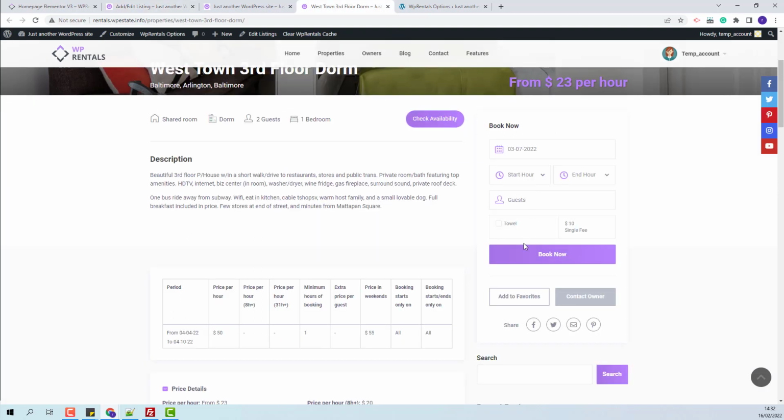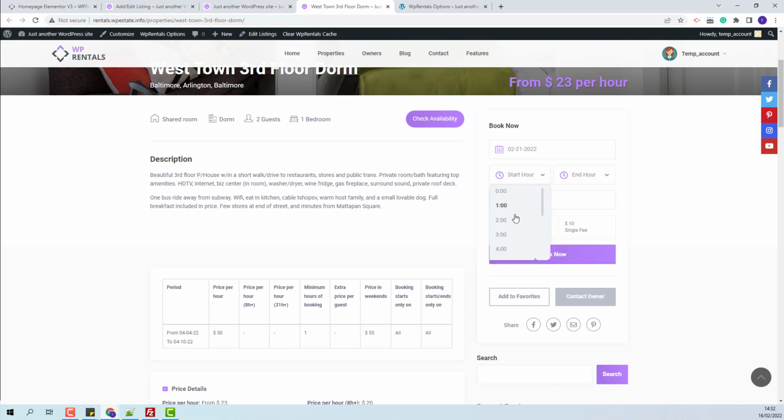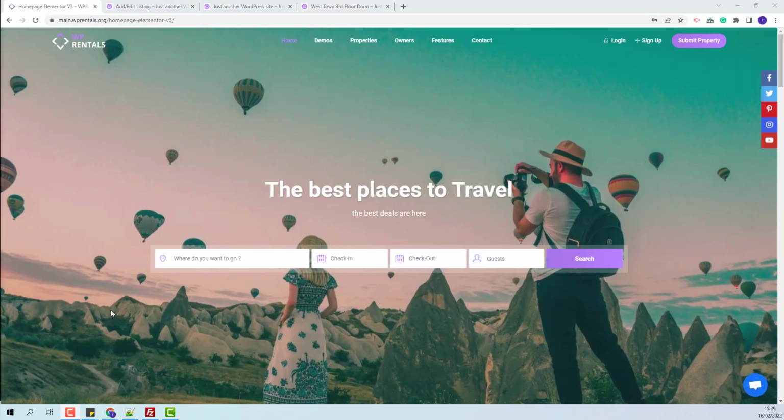In the listing page you will have this booking form. Here you will be able to change the day. You will see that from the previous settings only Monday can be booked. And here you will be able to select the hours, the number of guests, and you will also have the extra options. This wraps our video.